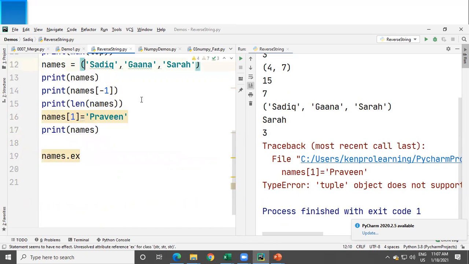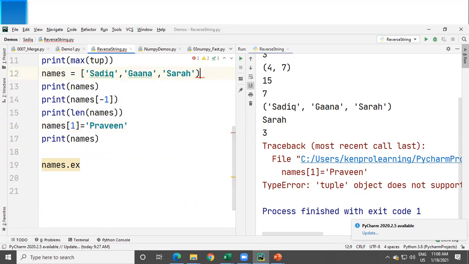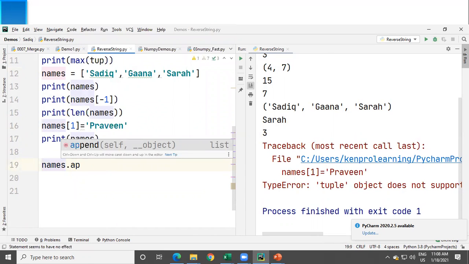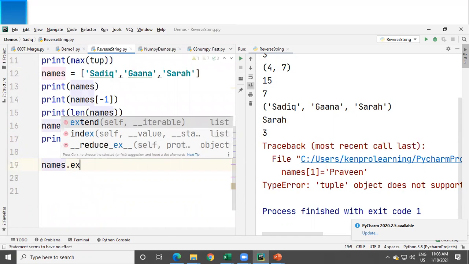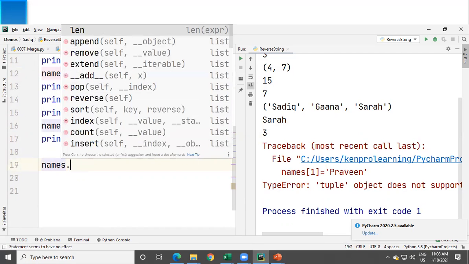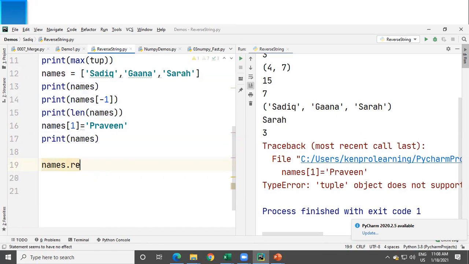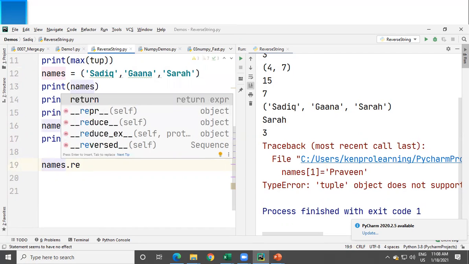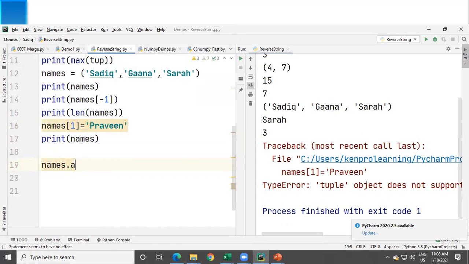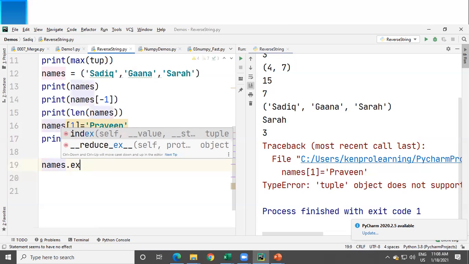See, if I just make this a list, as soon as I put in the square bracket, that means it's a list now. When it is a list, you can see we have this append. We have extend. We have pop. We have remove. But if I make this a tuple, you can see this dot remove is not there. We don't have dot append or dot extend. All these methods are not there.